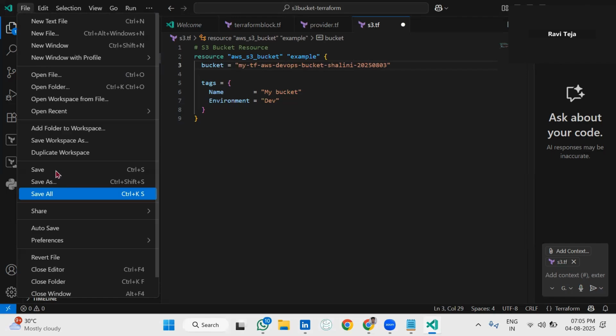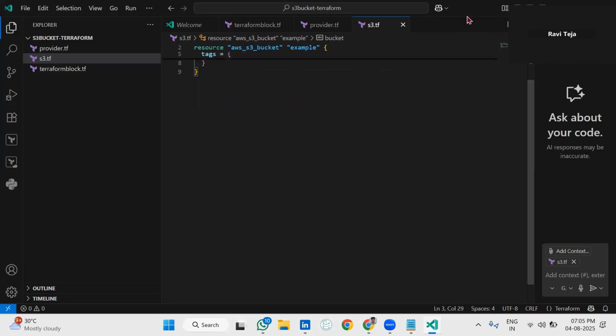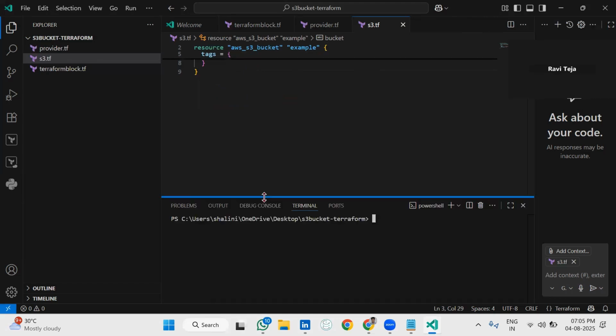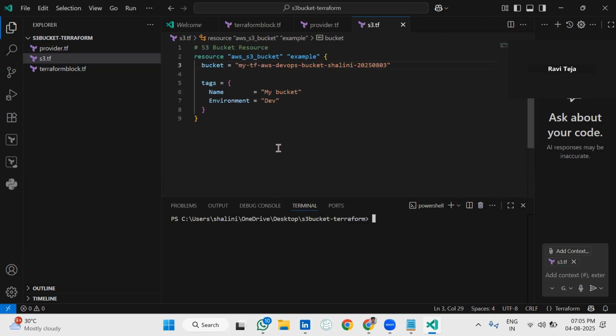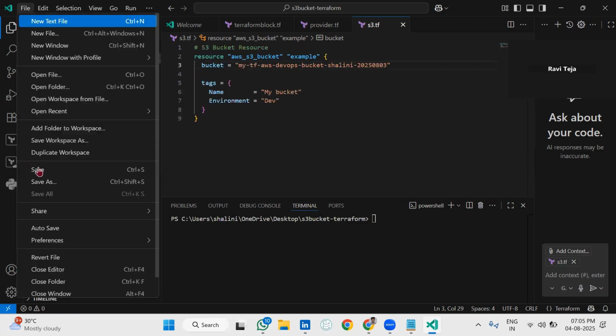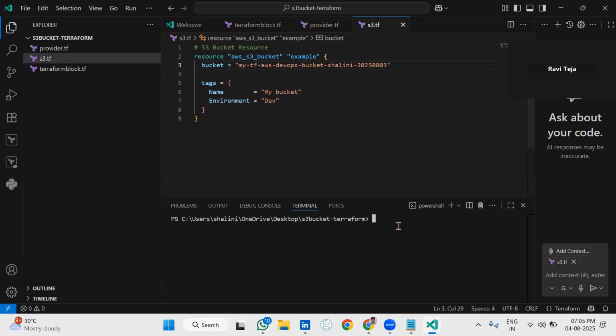Click on file, save this. Okay. Open terminal. Now only I'm going to create S3 bucket. I am not going to upload the file and also I am not going to enable any versions and also bucket policies, right? Just I am going to create S3 bucket and let me observe what happens in the S3 bucket. Okay. Save this and then say the command.